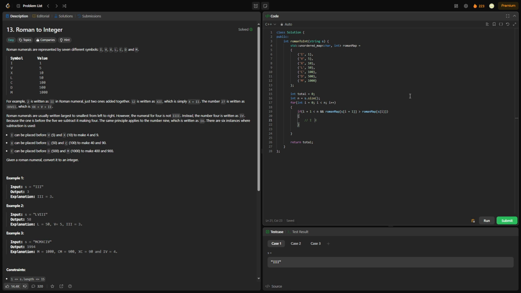We don't know if it's an x or not. So what we're doing is we're getting this next symbol, plugging that into the hash map. So we'd plug x into the hash map, and this would return 10. Is 10 greater than the current symbol we're on? When we plug this I in here, we get a 1. So basically it's checking, is 10 greater than 1? It is. So what do we do when the next symbol is greater than the current one we're on?